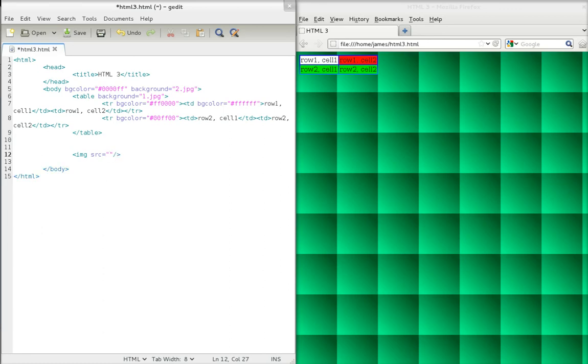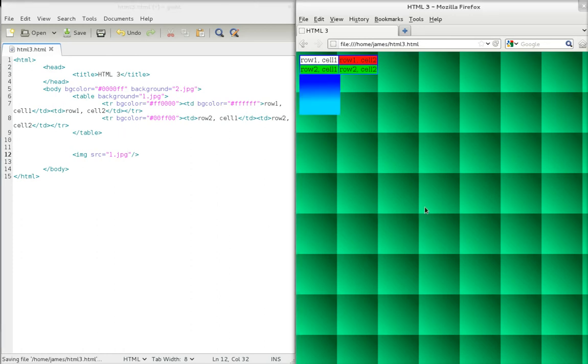You can use either relative, so where it is compared to the web page, or absolute, giving the full URL. I'm just going to keep it relative, so I'm going to use the same image as I used for the background of the table originally. So refresh, so it's showing the image there.